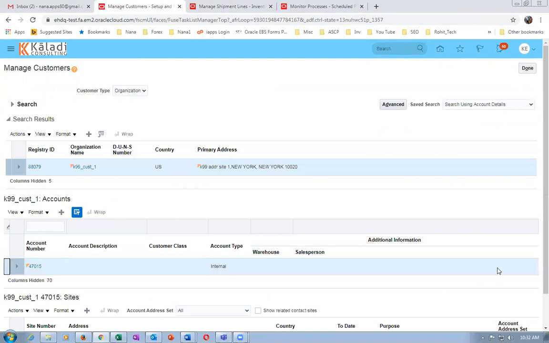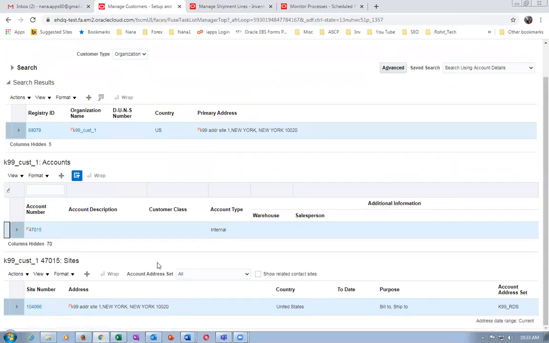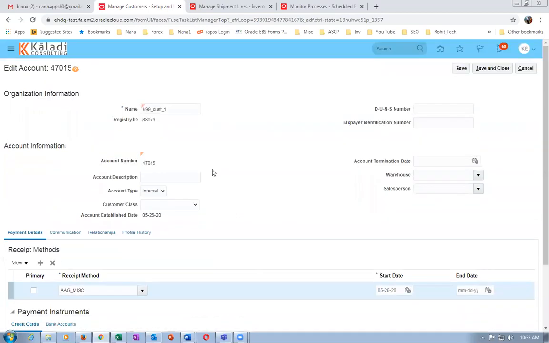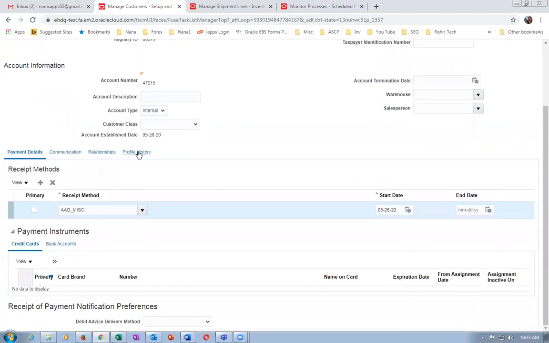So here in EBS, we can even give the credit check at the customer account level as well as site level. Here, account level is only possible, site level is not possible. So account level, what happens? You go there, click on it. Account level is only possible for credit check. So here I go there. I will now go to the profile history now.